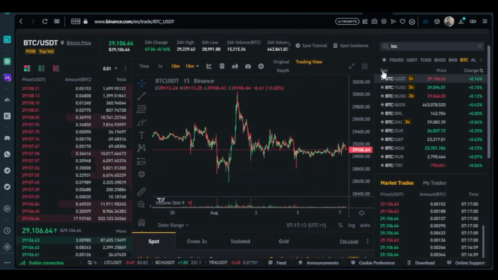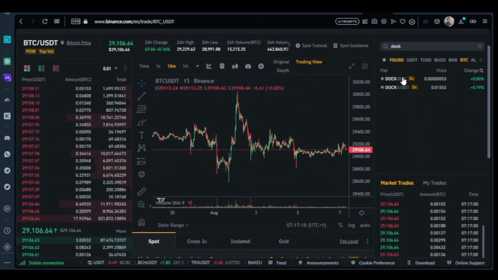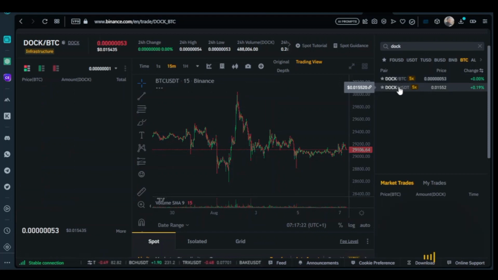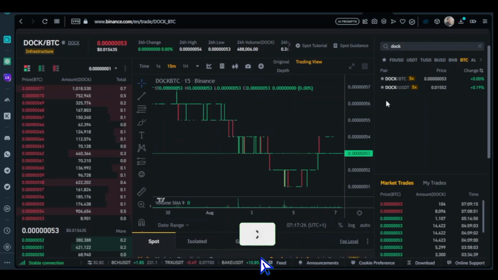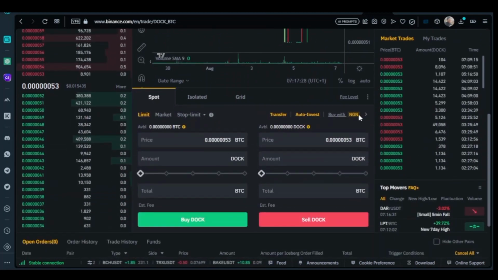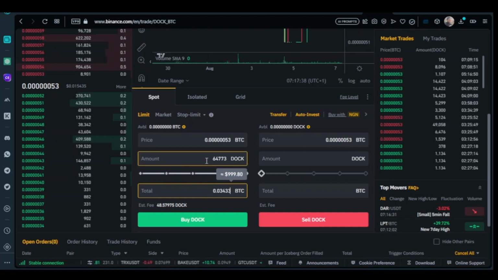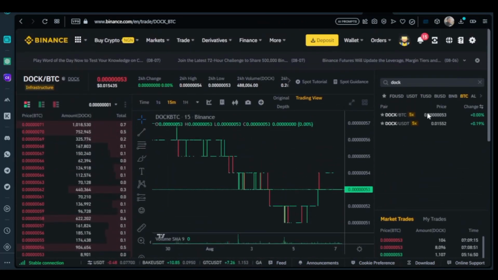I will go to DOC/BTC. Now we'll be buying DOC with BTC. I will paste the figure we copied earlier. It gave us 64,773 DOC tokens. Okay, so we copied it and go to DOC/USDT.